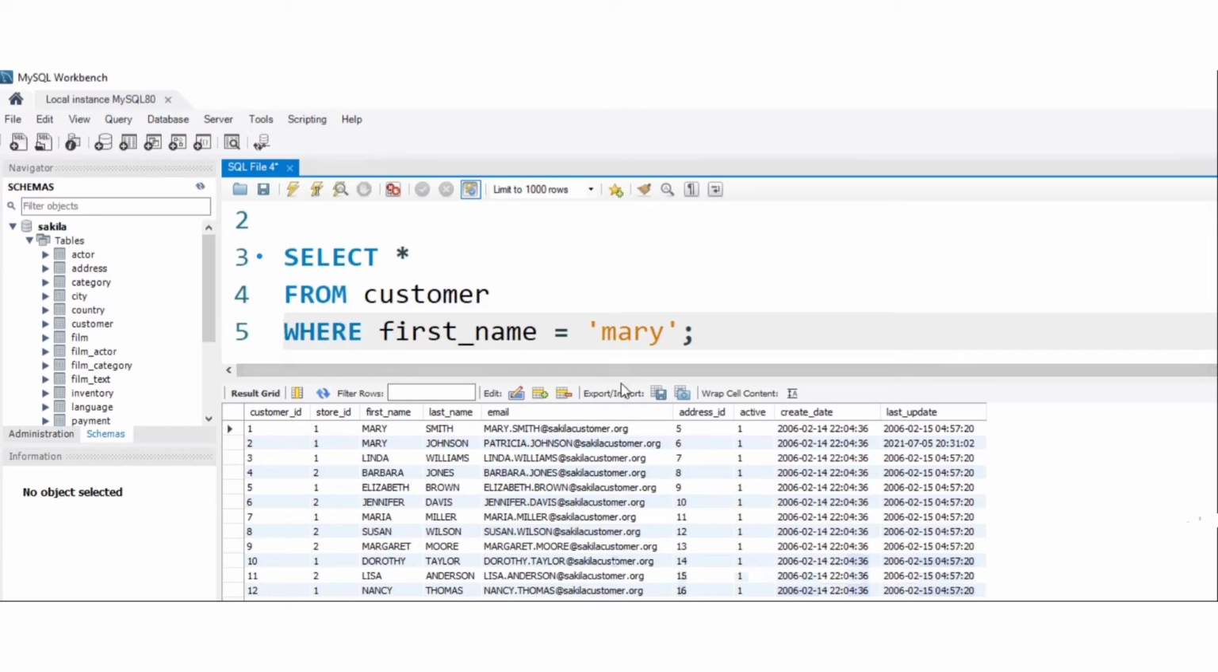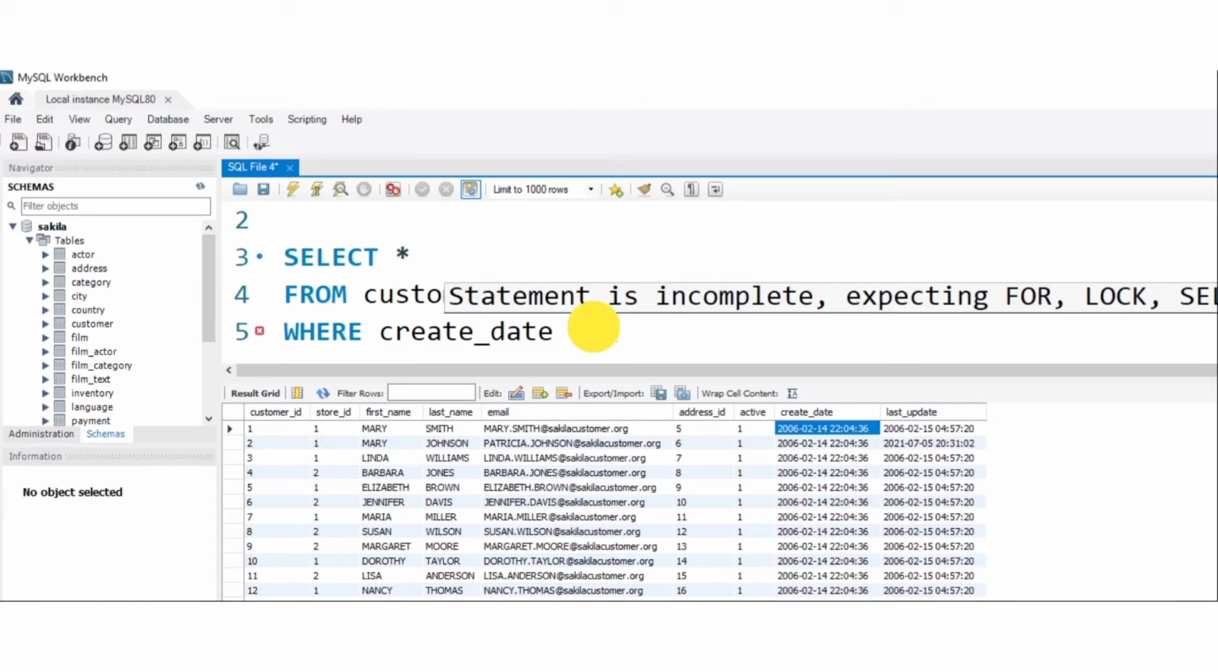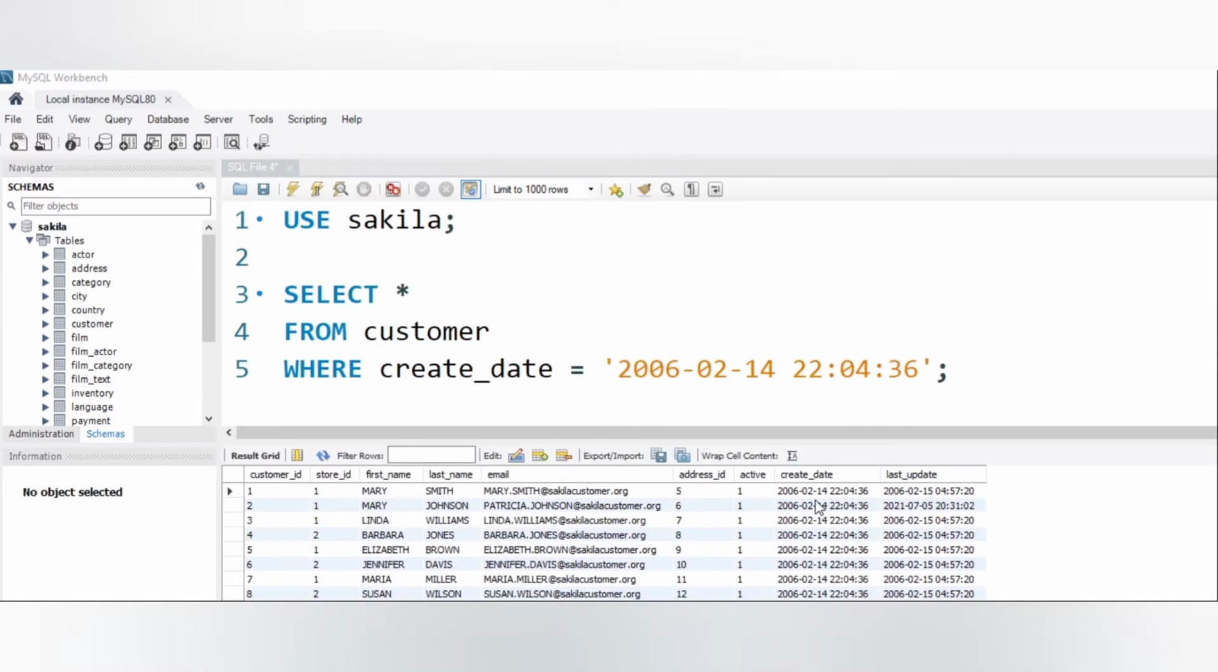Okay, let's write for create date: where create date equal to, I'll copy the first one in the first row, 2006-02-14 and that time, and paste it here. You need to use single or double quotes even to write a date, and you can see the date and timings here. Let's run this. You can see all the records having create date as 2006-02-14 with the same timings.